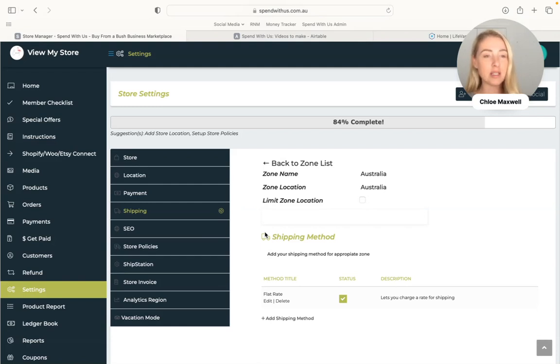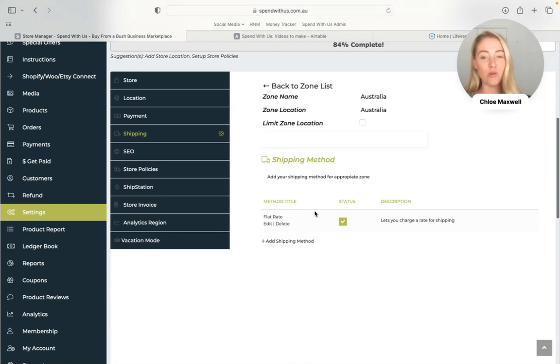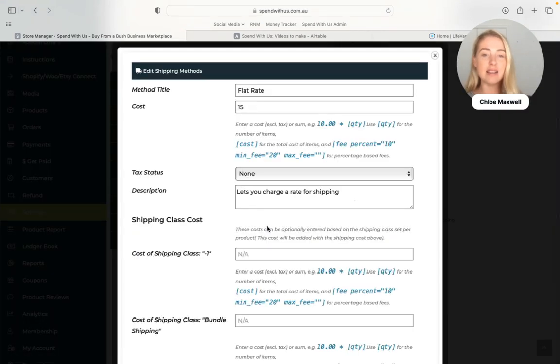So the first thing that you're going to do is log into your Spend With Us store. Down the left-hand side, you can see highlighted in green, there will be settings. Once you click on that, you're going to click on shipping and you will see a page similar to what is in front of you now. So what you're going to do is click on edit, and this is where you'll set up your flat rate shipping. It is quite straightforward.